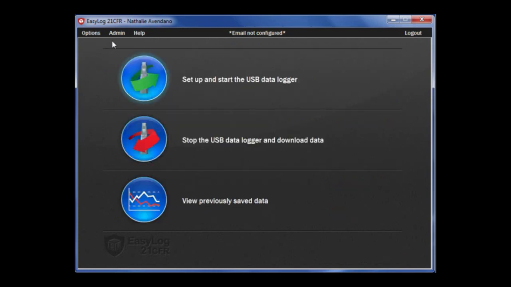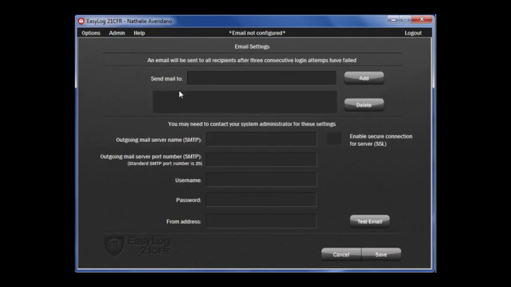If you need to edit email settings, under the Admin tab, select Email Settings. You will be able to change outgoing mail server, port number, username, password, and from address. Once you have made your necessary changes, click Save.